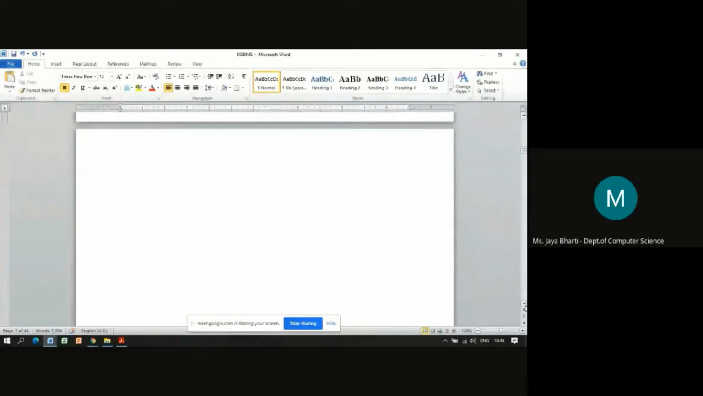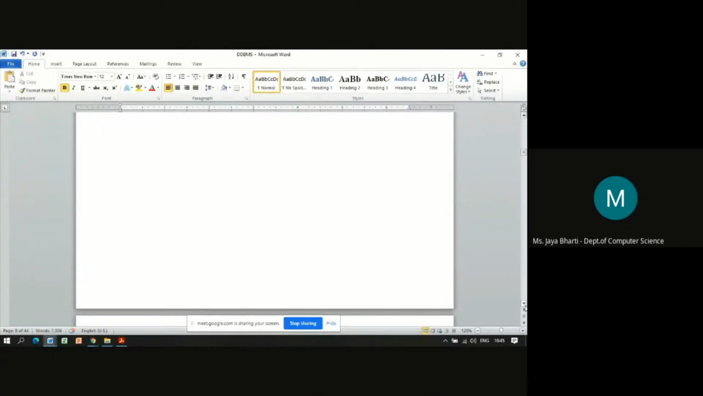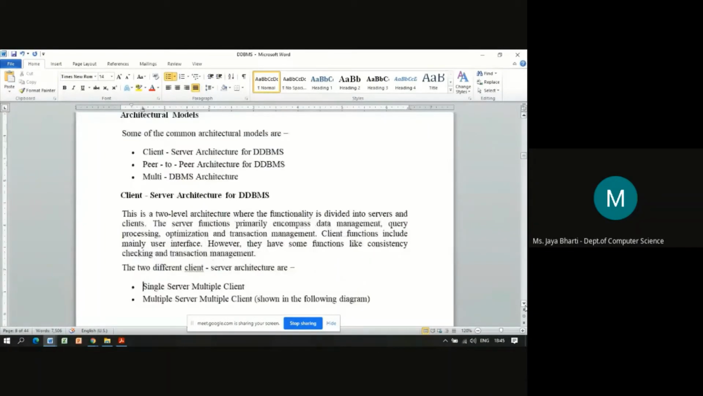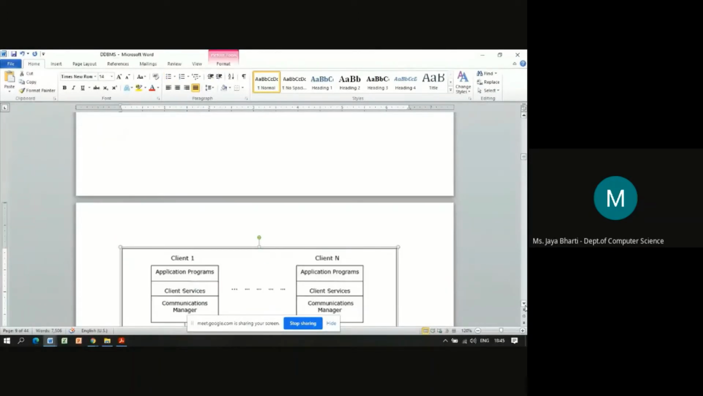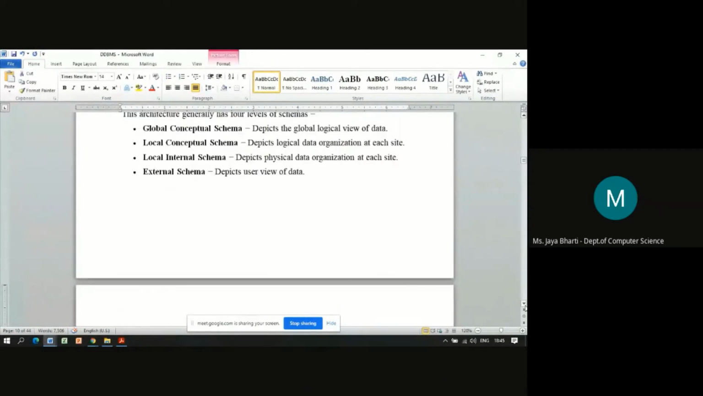In the last lecture, we discussed the schema levels of the distributed database management system in client-server architecture, peer-to-peer architecture, and multi-database management system. Okay, so this part is done.